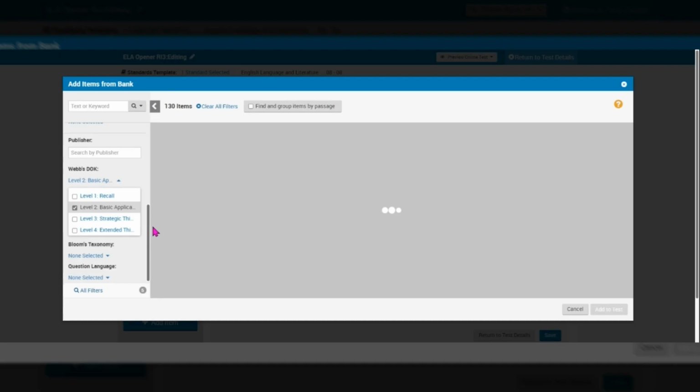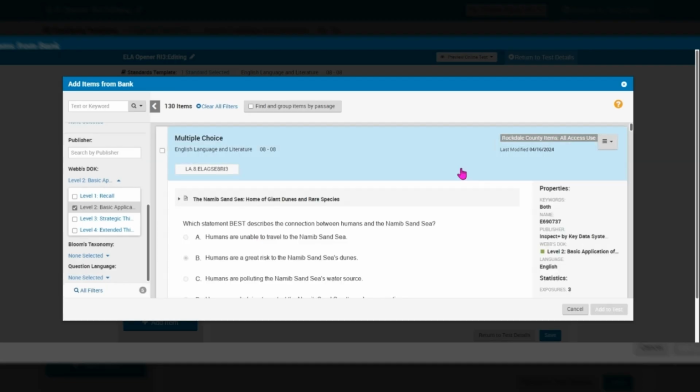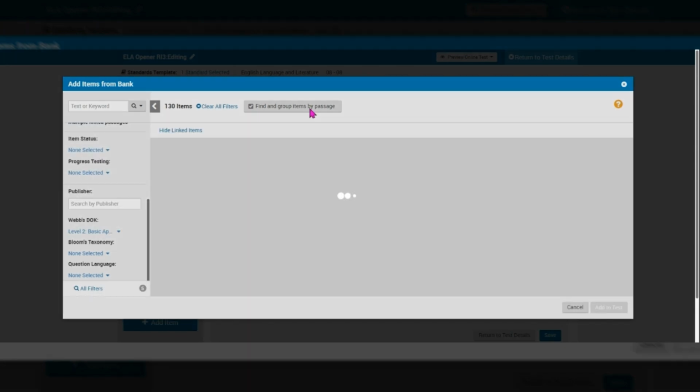And this is going to adjust the items that are available. So now in the center and at the top, I have 103 items showing. I can clear my filters, and I like to click this box. This is very important: find and group items by passage.